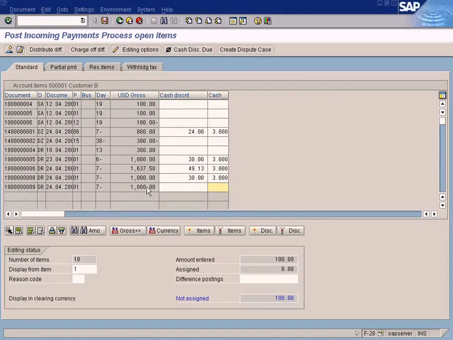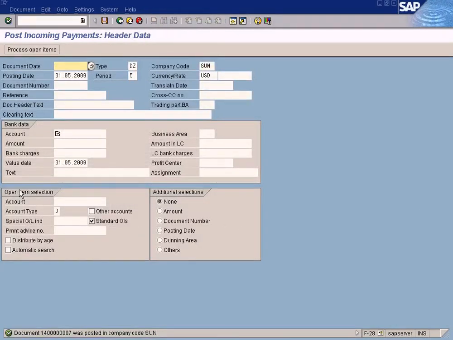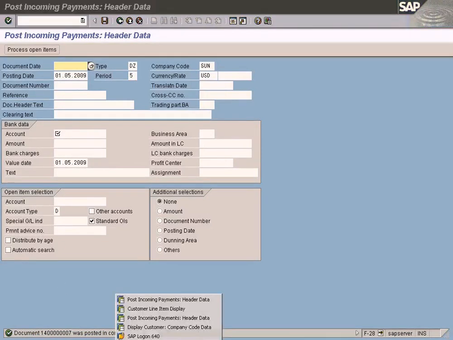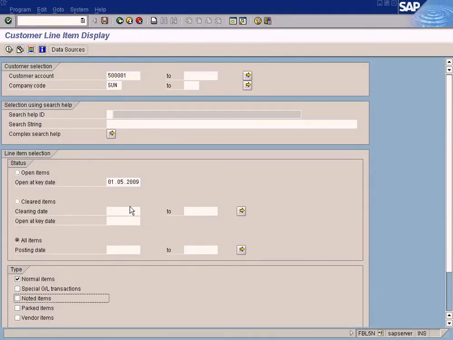Alright, now I have this invoice to be settled. I can make it a partial payment because it's only 100, right? So I go here, make a partial payment of 100. Now I save this. Take note of the document number 180009, right? This is the document posted.